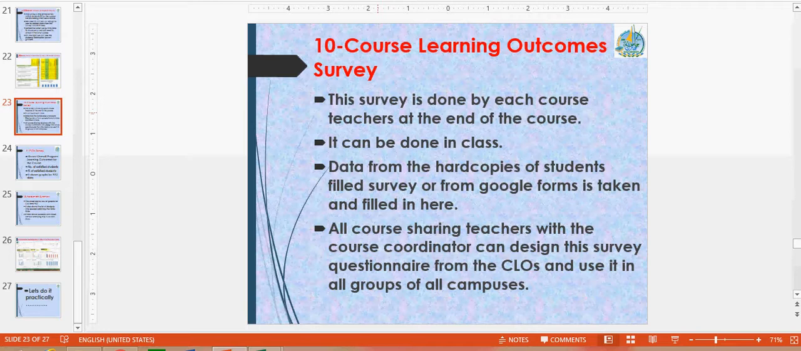But before the students fill in the survey, you need to explain the survey questions, the questionnaire, to them, because this questionnaire you can prepare in coordination. All course sharing teachers with the course coordinator can design a questionnaire from the CLOs, the course learning outcomes. Every course has to attain a certain number of course learning outcomes, meaning your students should achieve these by the time they reach the end of the course.